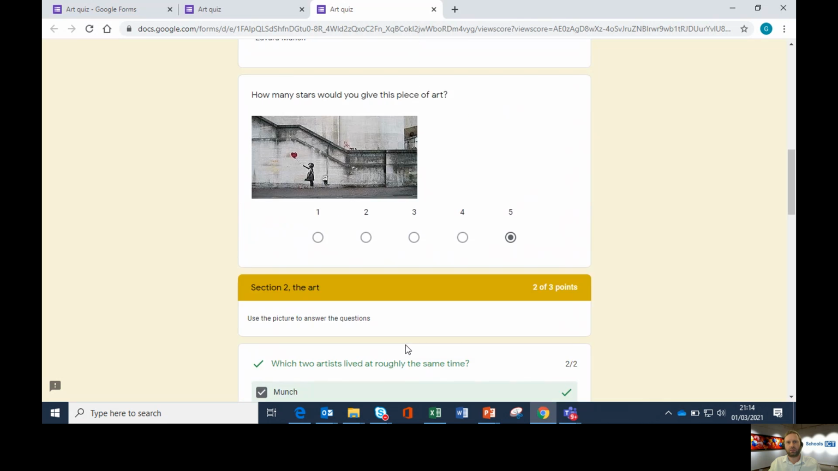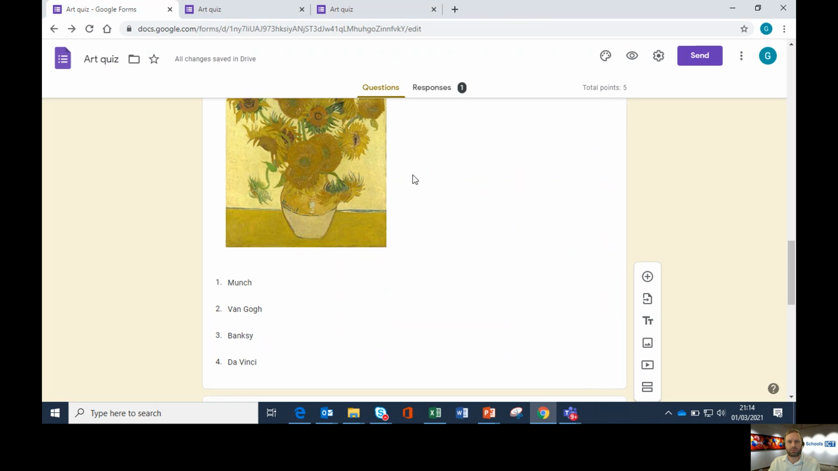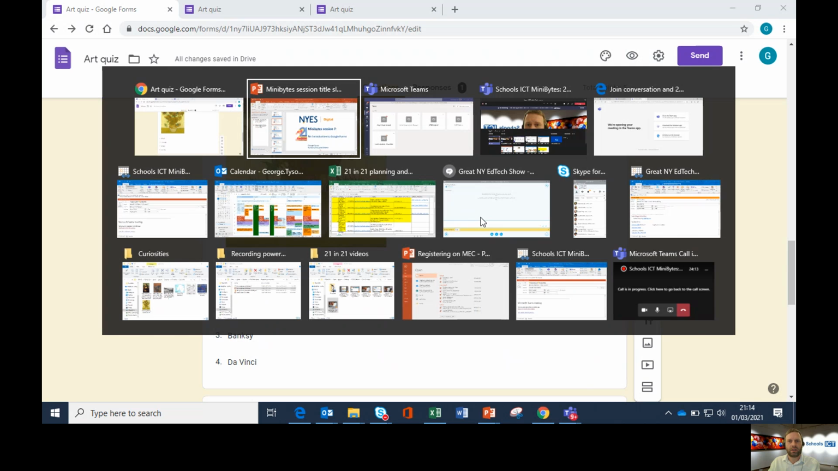That's the immediate feedback. Obviously, more detailed feedback can come from the teacher at any time, but that is as quick as you can get about showing you how to use Google Forms.